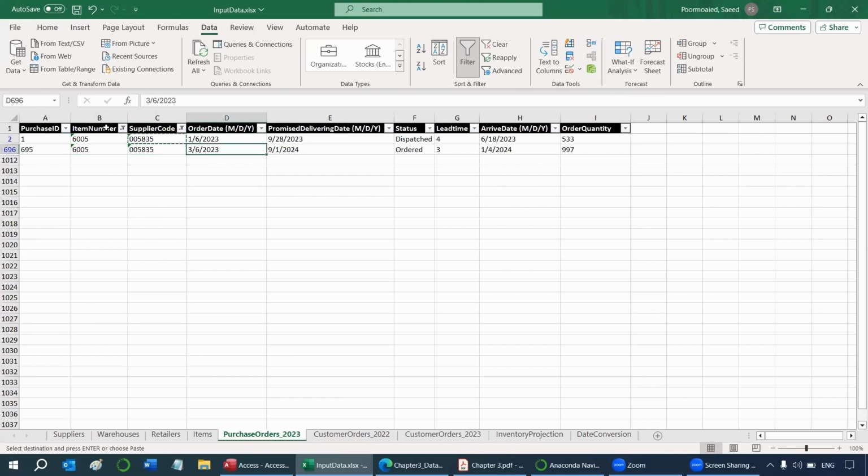And maybe somebody says, okay, then the combination of item number, supplier code, and order date is the primary key. But again, it's not correct because it's possible that we order the same item with the same supplier on the same date, but with different order quantity. And then maybe somebody says, okay, then the combination of item number, supplier code, order date, and order quantity is the primary key. Yes, that might be correct, but it makes the definition of primary key a bit complicated.